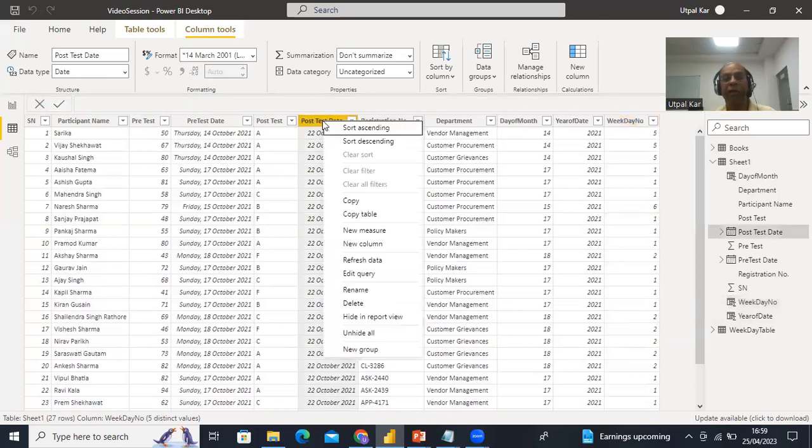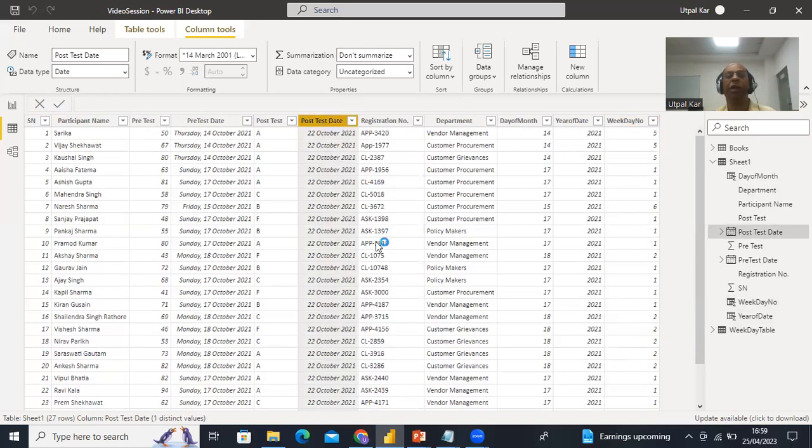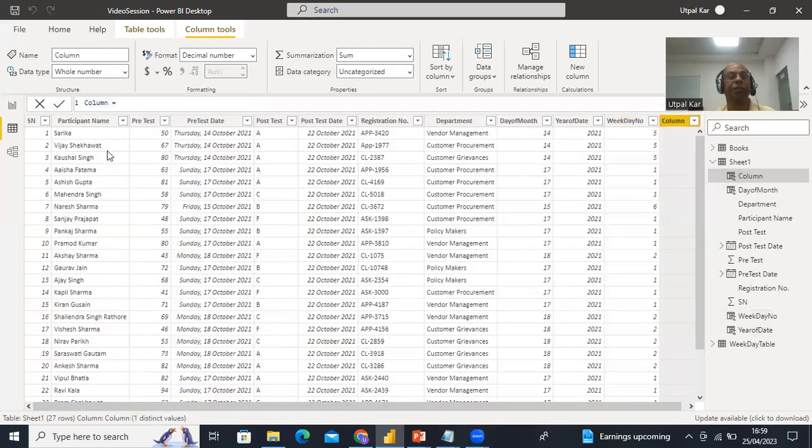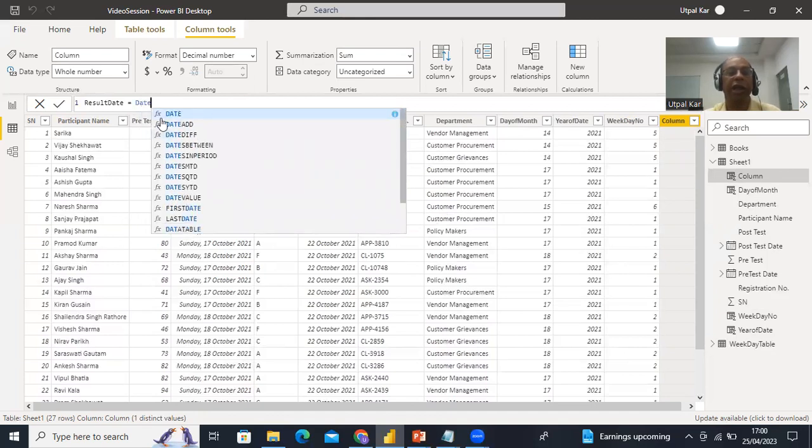So we can do it, and here we will use the DATEADD function. So for example, I can simply keep a smaller name, say result date. And our assumption is that we have to add 7 days to our post test date. So definitely we can use DATEADD.